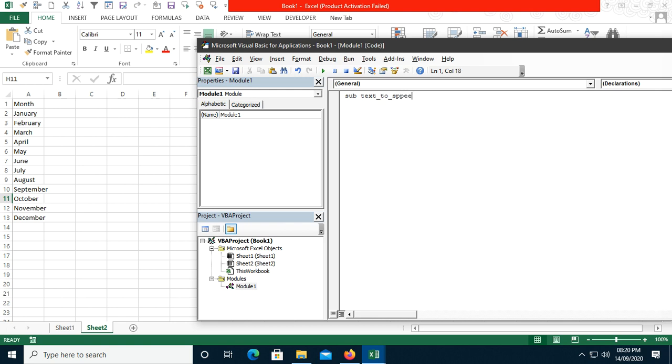You can write anything over here in the subroutine, whatever you like. Let it be speech. Text to speech, right? So in order to use text to speech, first of all I will type here Application.Speech.Speak, then whatever text you want to speak, like I am typing here, hello world.